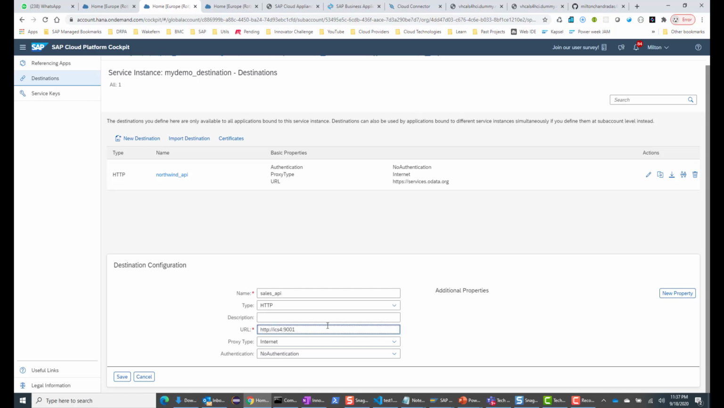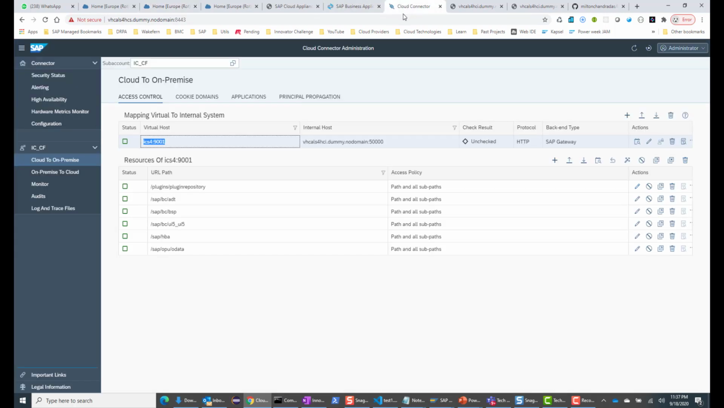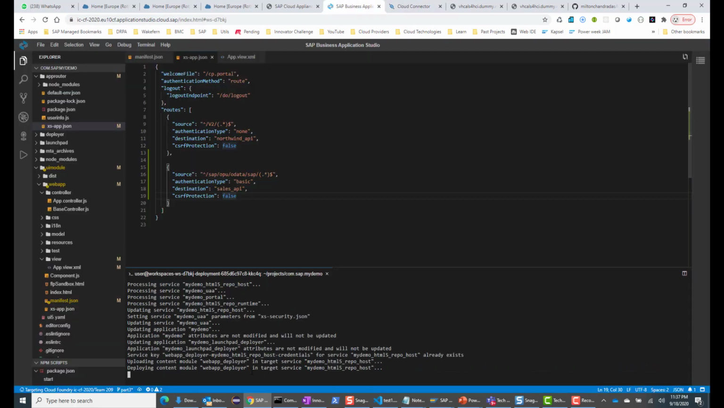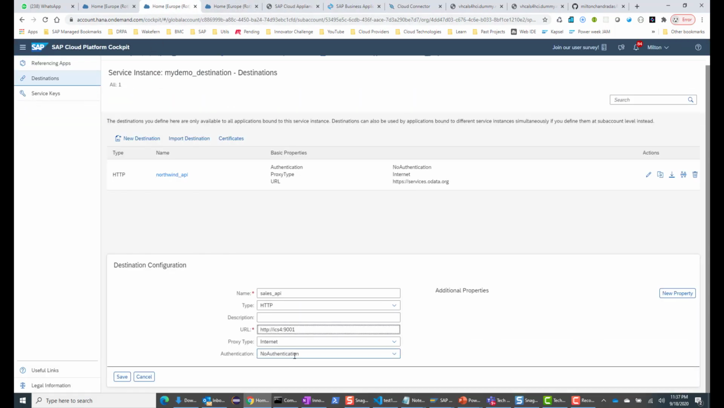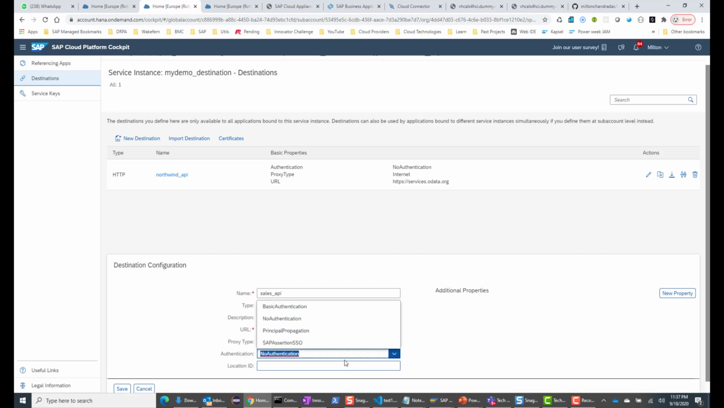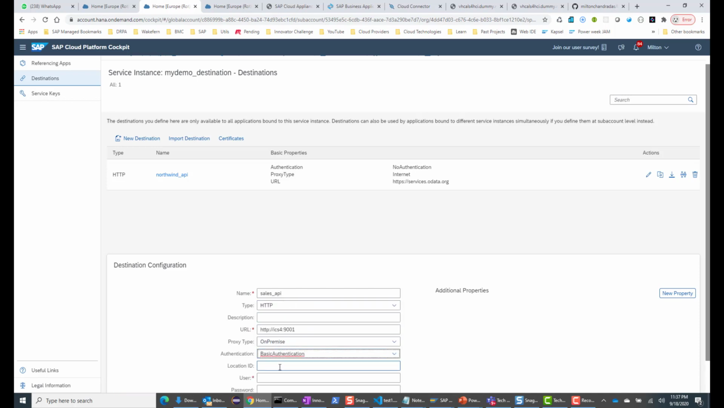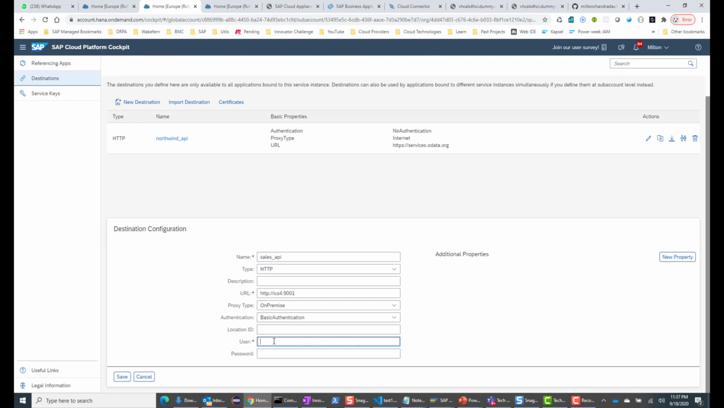http://ICS4:9001. And the reason I want to connect to this is the way I have set up my cloud connector. So this internal host maps to this virtual host right here. So this is where I want to connect to. It's not internet, so I want to change it to on-premise. Now this is going to have some kind of basic authentication, so I'm going to give my username and password to connect to this on-premise system.